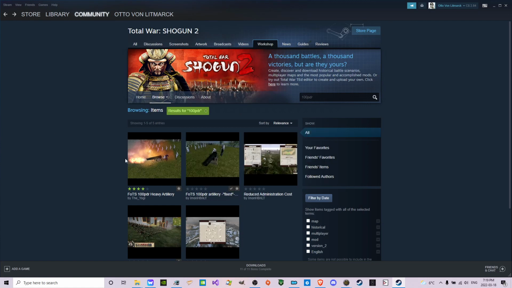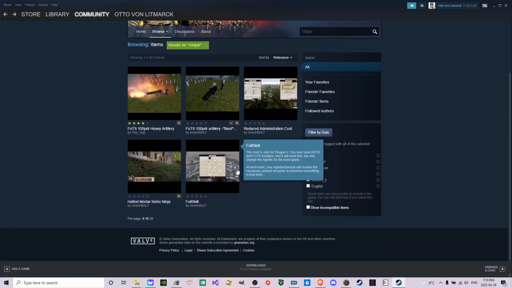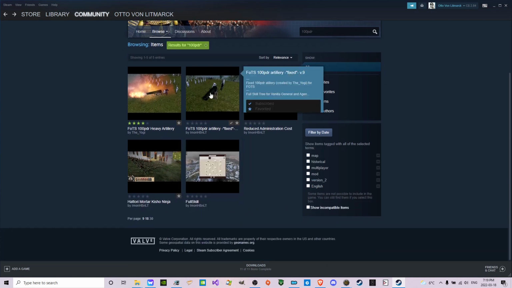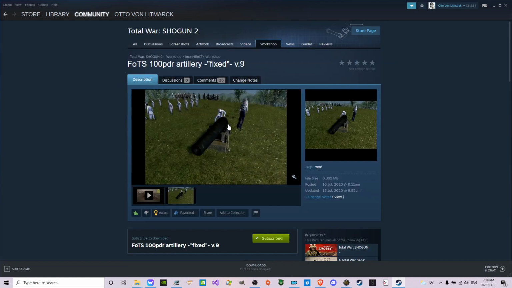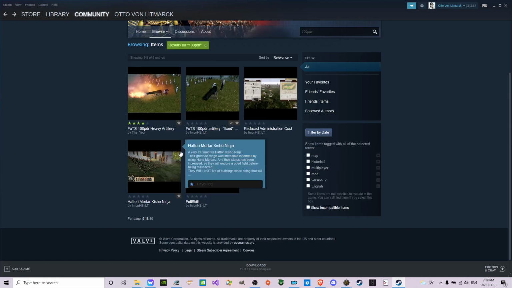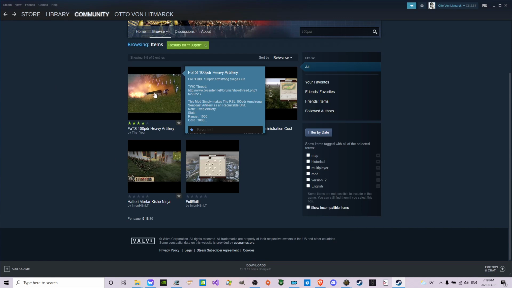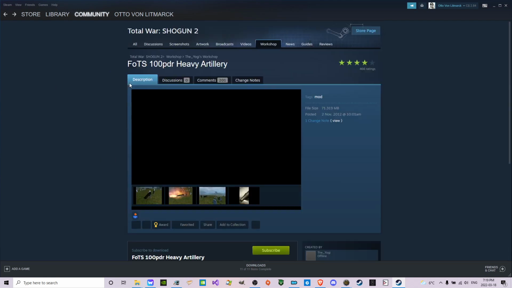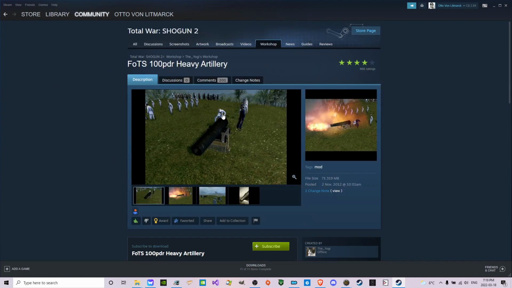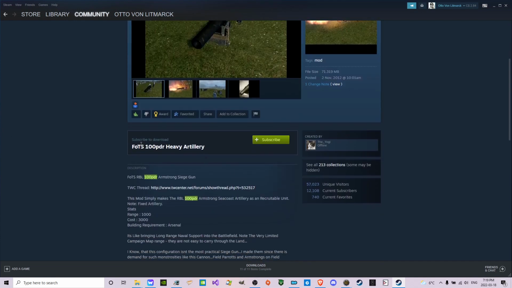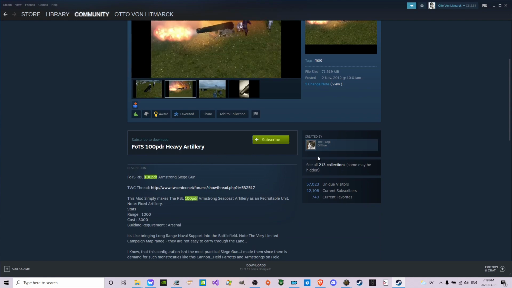Today I'll be teaching you how to fix the 100-pounder artillery mods, these two mods. But we're mainly going to be focusing on this version, as this one fixes, I believe, the graphical effects of the 100-pounder artillery shell from this mod, Fall of a Samurai 100-pounder heavy artillery by the Yogi.